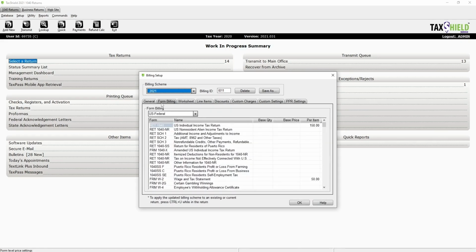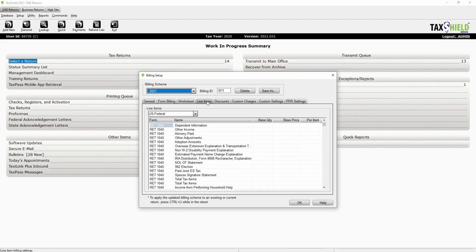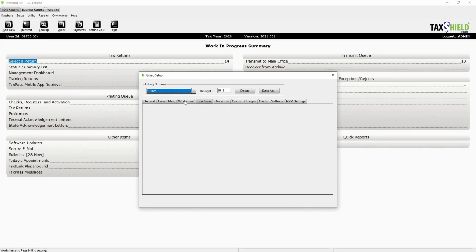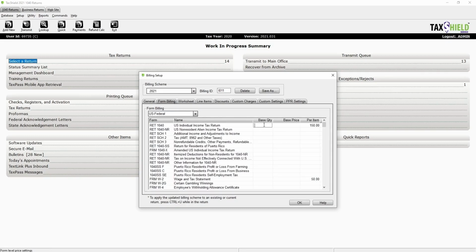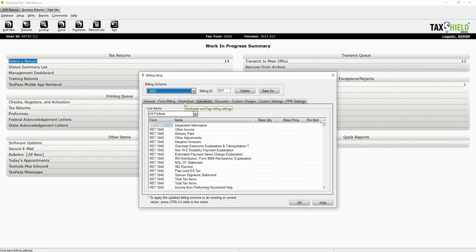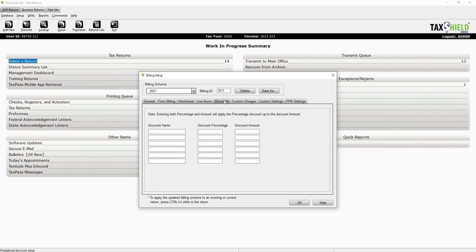So again, we have form billing, we have worksheet billing, and line item billing. These can all work independently of each other, or in conjunction with each other. You can have base quantity, base price. You can fill this out pretty much however you like. Just be aware of how we've covered how these base quantity and prices and per items, how that charging works together. You can put in discounts if you'd like.